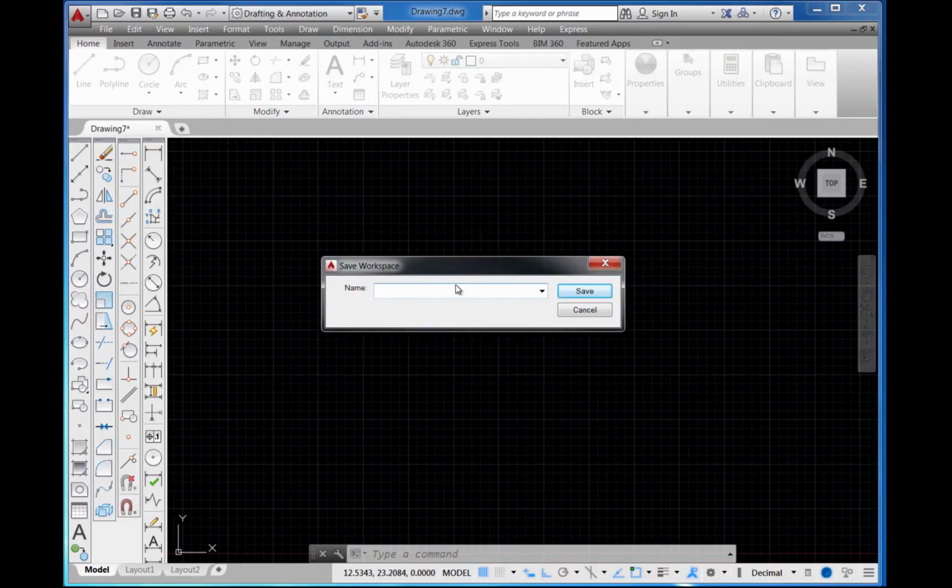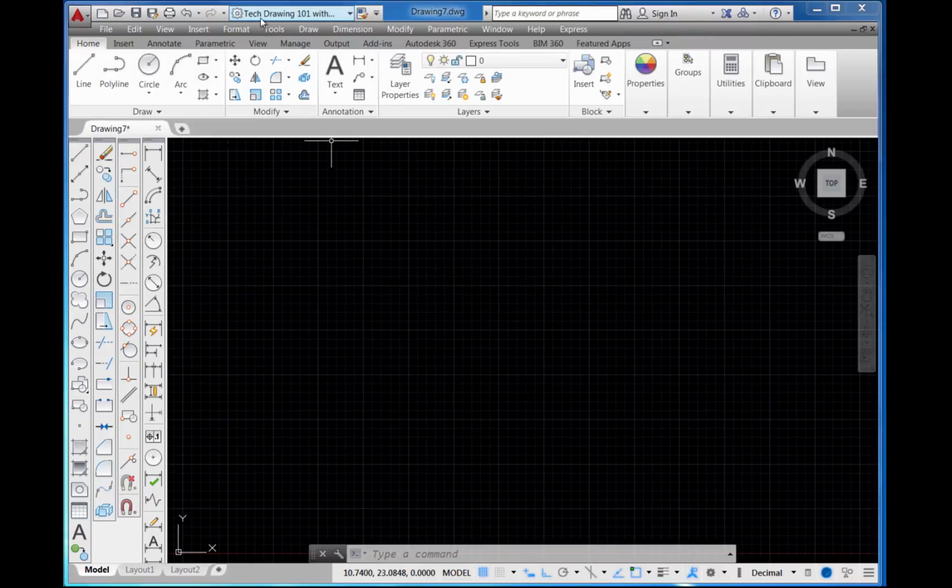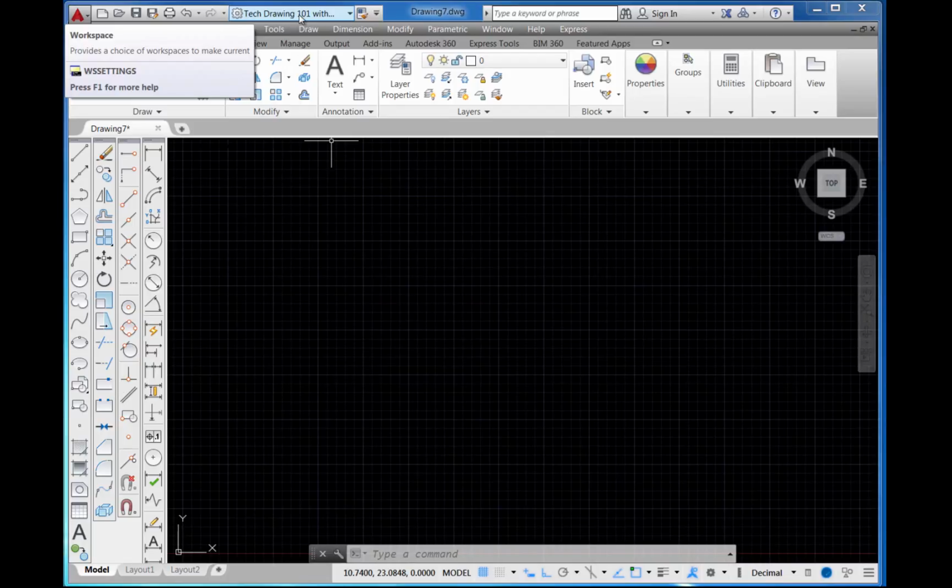And that's going to open up a dialog box. At this point, you need to put in a name. Now, you can put in your initials and your course name. You could name it anything you want. I'm going to call it Technical Drawing 101 with AutoCAD. All right, and remember, I could call it whatever I want, and then I'm just going to pick Save. And you'll see that Technical Drawing 101 with AutoCAD replaces the previous workspace that I had.